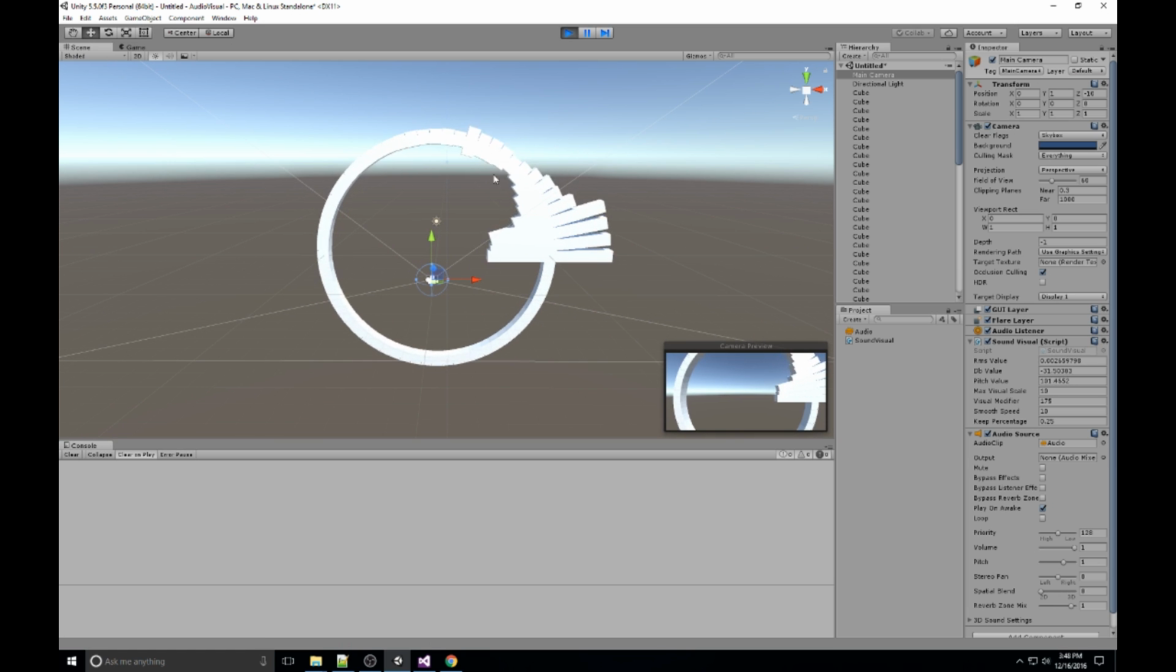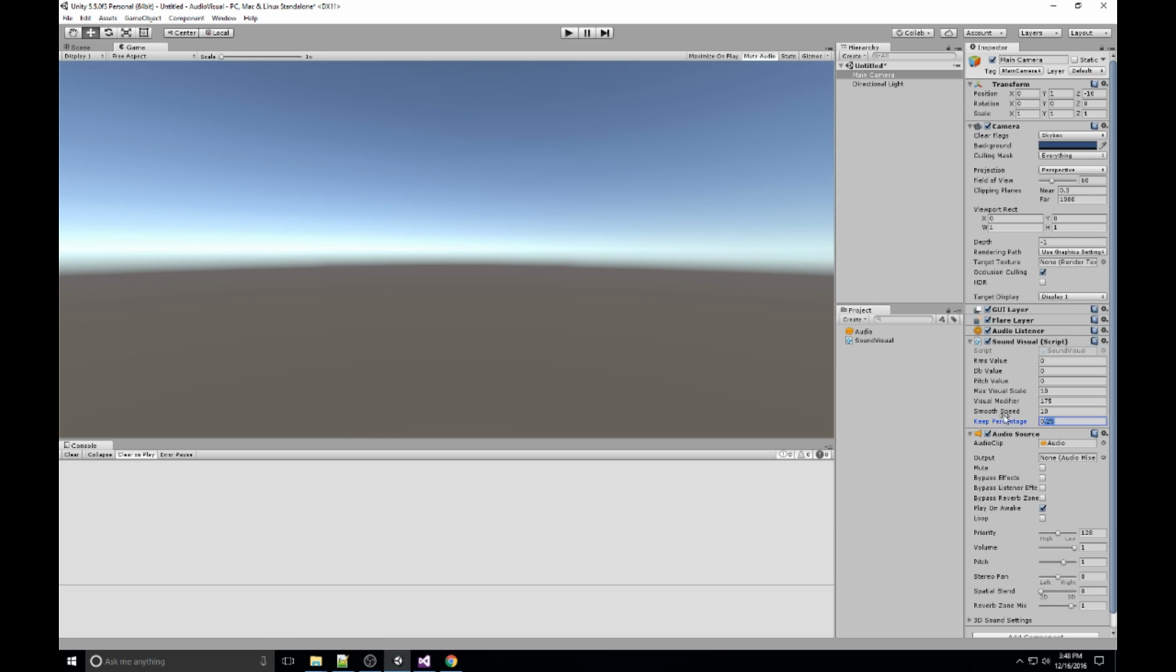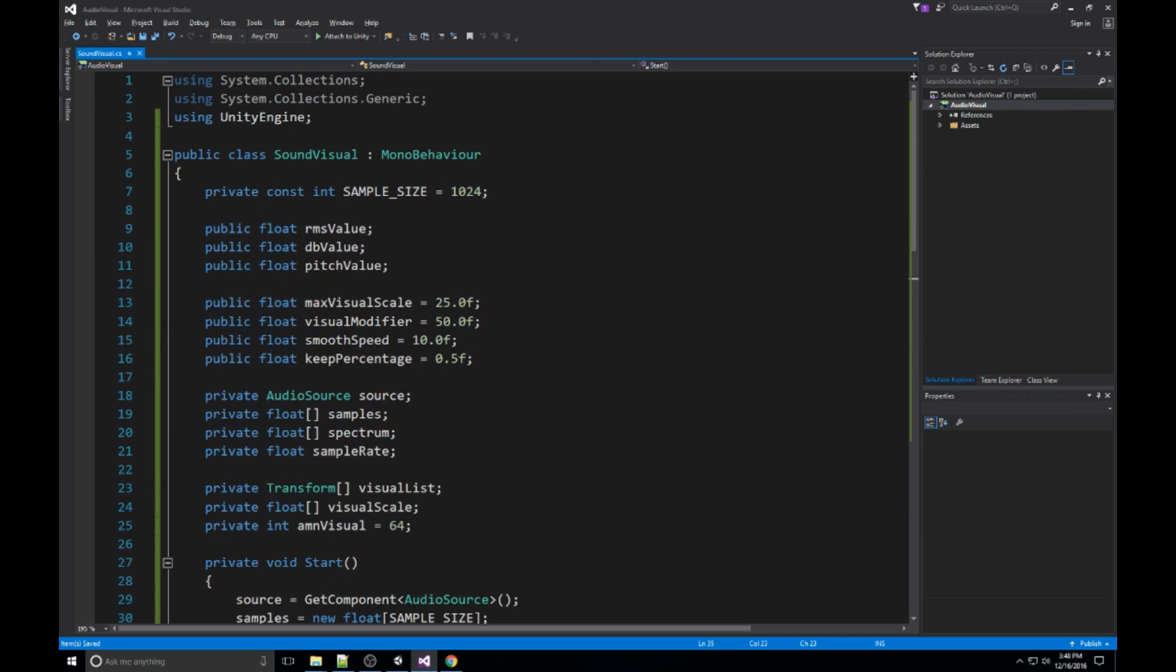And the things are still playing. Now obviously we can be changing it a little bit so it looks better. You could wait until the bass kicks in so they all start moving, or you could reduce the keep percentage to say we only keep 10%. We can also increment the amount of visual. So I haven't made this public, but we could also make this public.